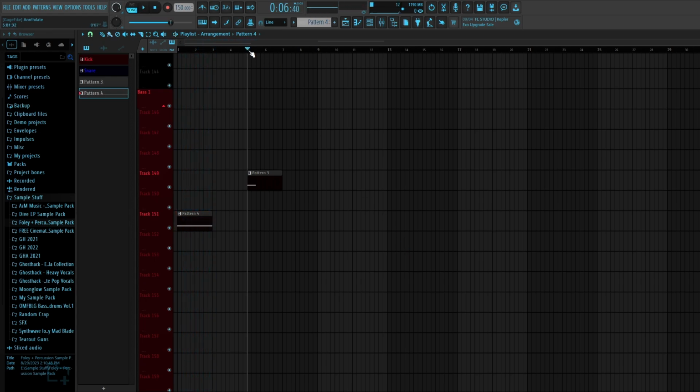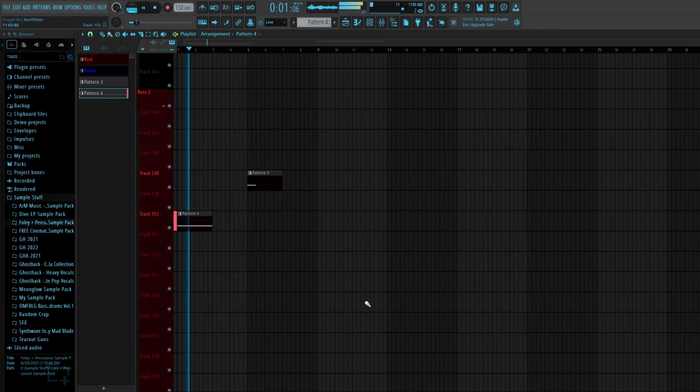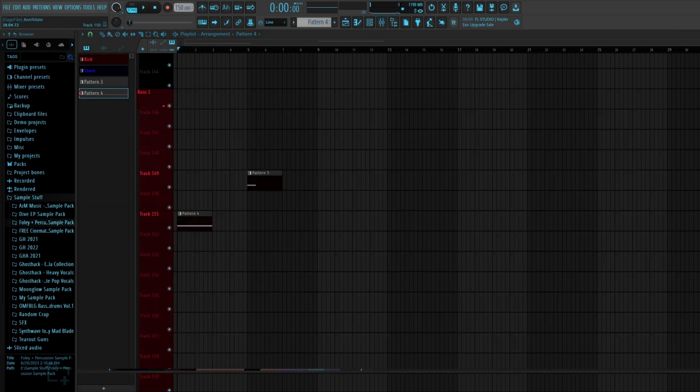Now the growl. Let's start with the main bass, first by soloing it without the sub and removing all of its processing. This is what it sounds like without it. As you can see, the processing is extremely important, but we'll get onto that in a minute.